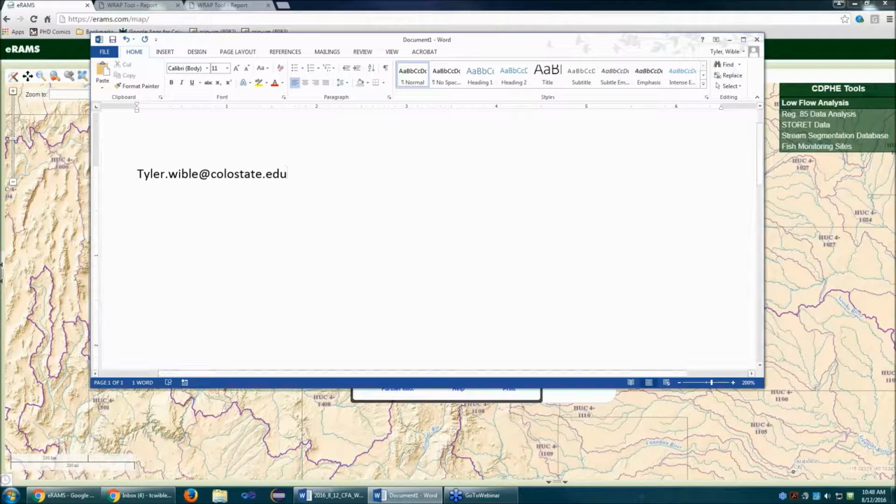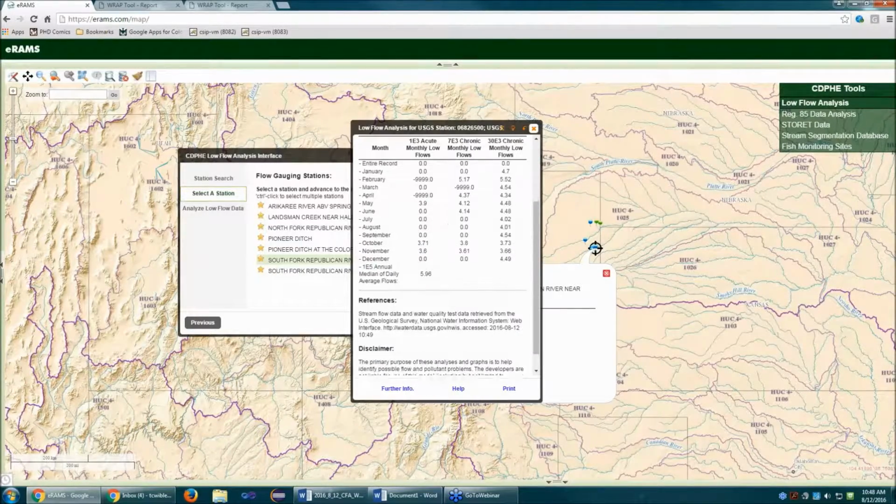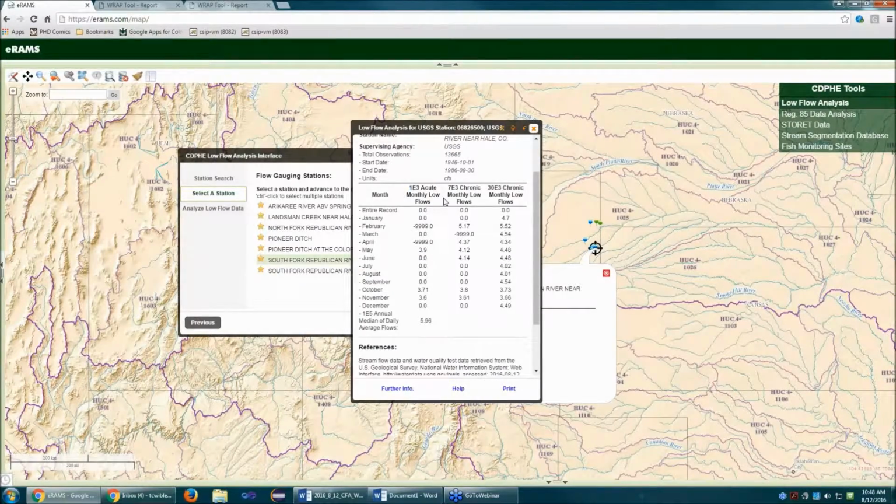Okay, thanks, Tyler. Like I said, that Reg 31 summary basically goes through and does the 1E3 acute monthly low flow versus the 7E3 chronic versus the 30E3 chronic, and gives you that table summary based on the different available data.